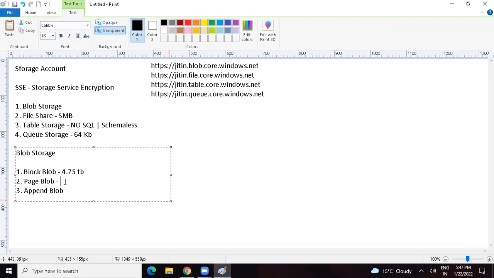Page blobs are basically used to store VHD files, virtual hard disks, and the maximum size of one page blob can be 8 terabytes. Append blobs are basically used to store log files. As the name suggests, we can do the append operation with the help of this.